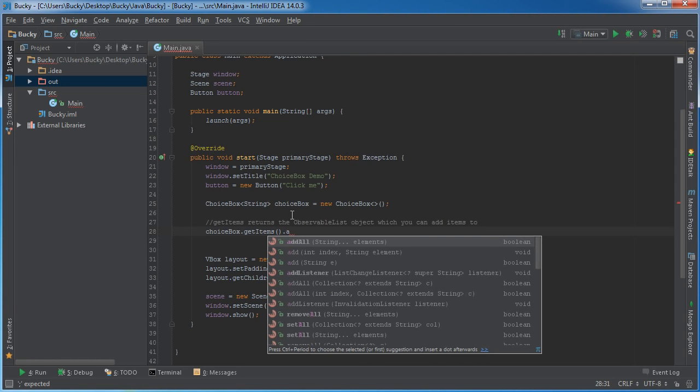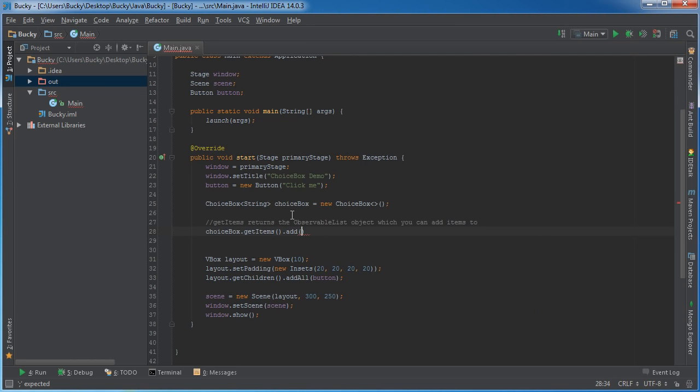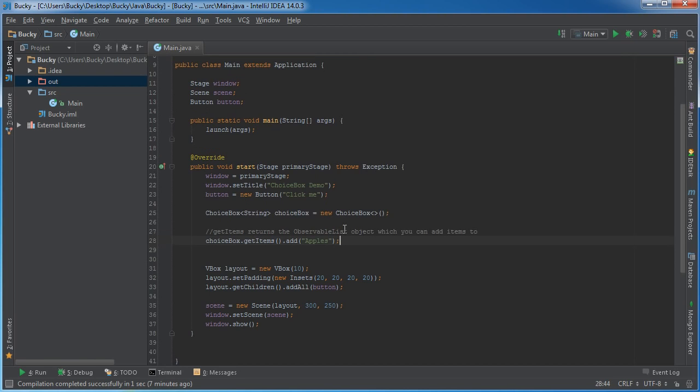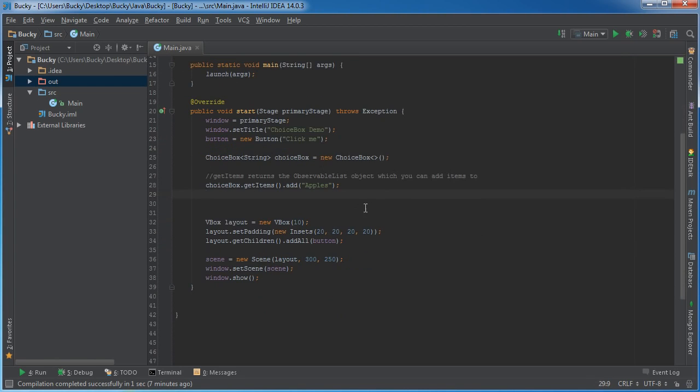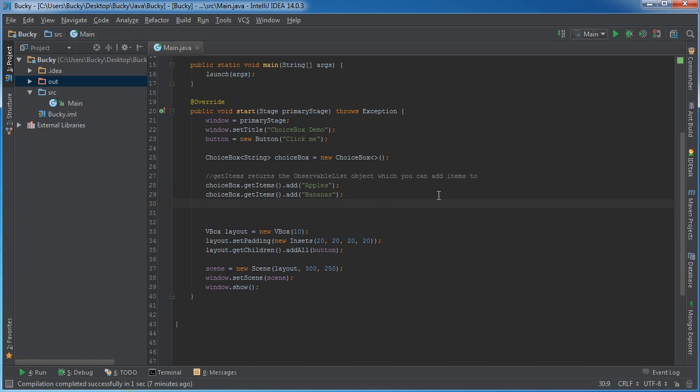So after this, you can just say add, and then you can add any string to it, for example, apples. Let's make one for fruit. So this dropdown is going to let the user select their favorite fruit. So again, you can go on and keep doing this one by one. You can add another item. Bananas, B-A-N-A-N-A-S. That is how I remember to spell bananas.